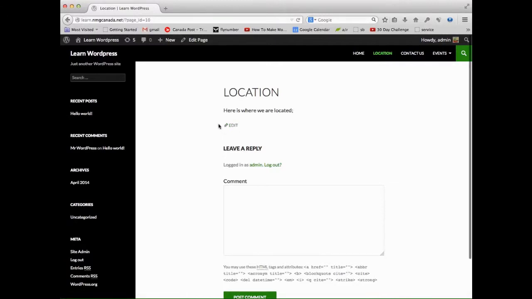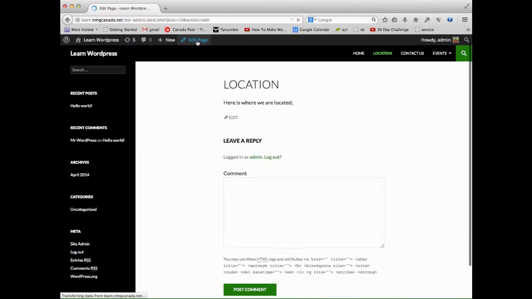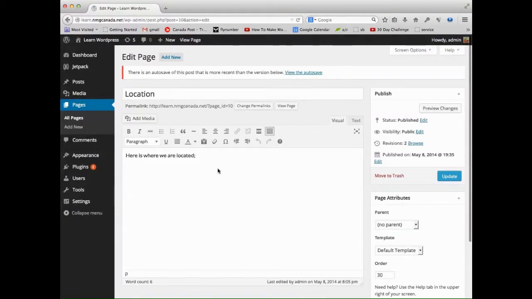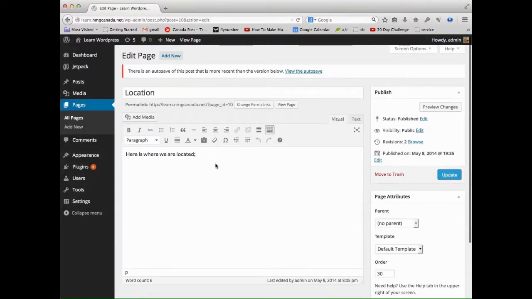Not all themes will have this little edit in the text, but most themes will have the bar up at the top. So we're going to dive right in. I'm going to click on Edit Page for our location page. So far we're off to a roaring start. We've only got one line. It says here we are. Here is where we are located.